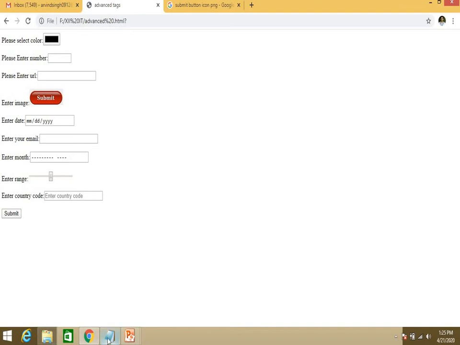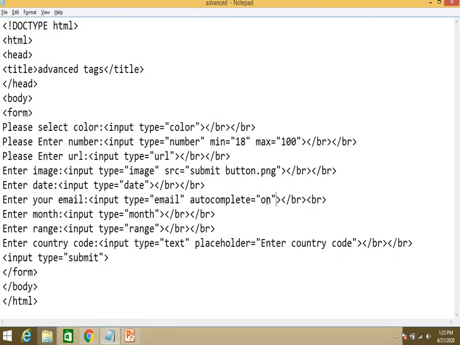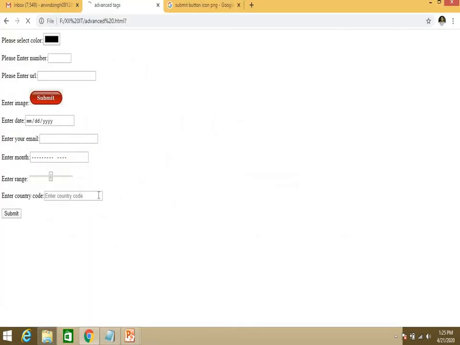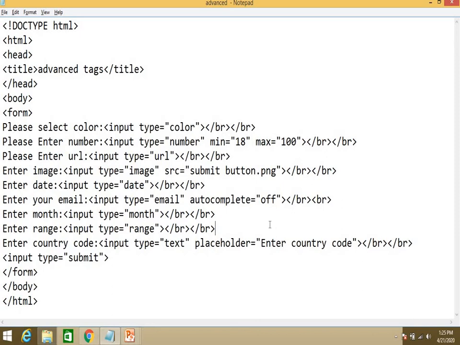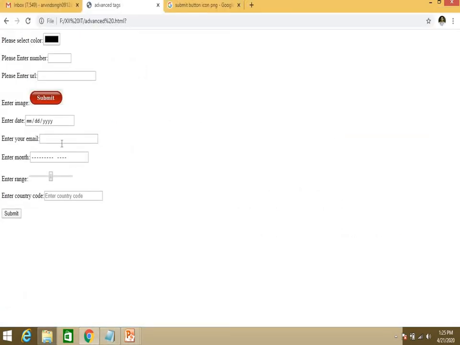Let's see with off. If you turn this off, let's see the effect. Refresh it. Okay, so it shows the same message, even though it is both on and off. So it works with both. Enter email, autocomplete equal to off. On or off, both behave the same way.